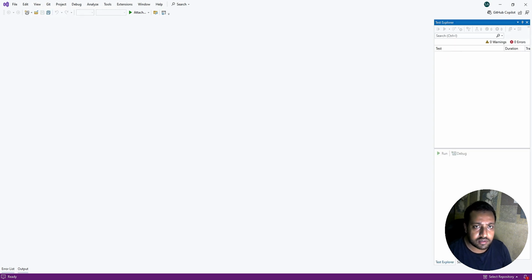Test Explorer is something important, like you write test cases and when you clean build your solution, all your tests appear here. And if you're using a unit testing framework like NUnit, it will search for any method with the test attribute, and all the methods which have the test attribute, all the test cases will be seen here.